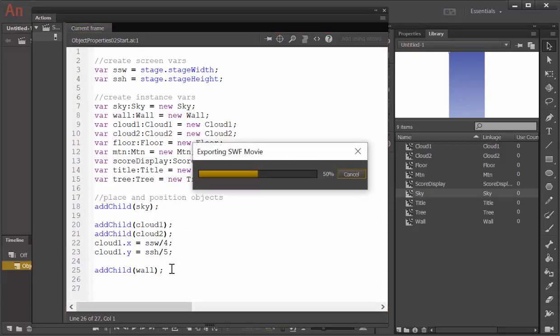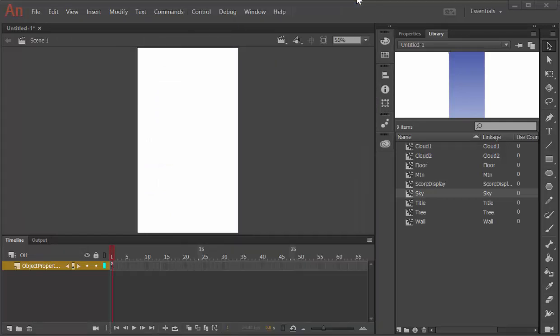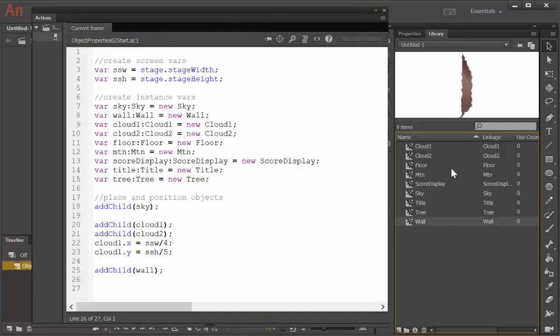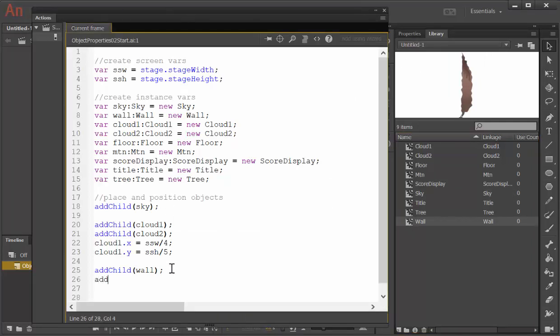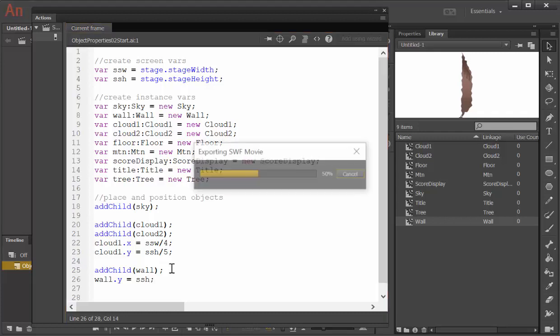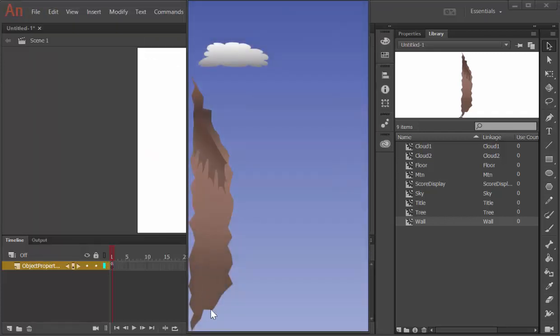So if I add child wall, let's see, where did that go? I don't see my wall, do you? So wall has a registration point at bottom left, which is going to the top of the screen. So all I'm going to worry about right now is, if I choose add child, nope, not add child, sorry, wall.y, and I'm going to set that equal to stage.stageHeight. So you can see why that makes it a lot easier, right?